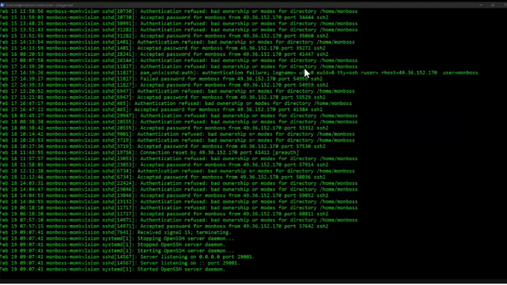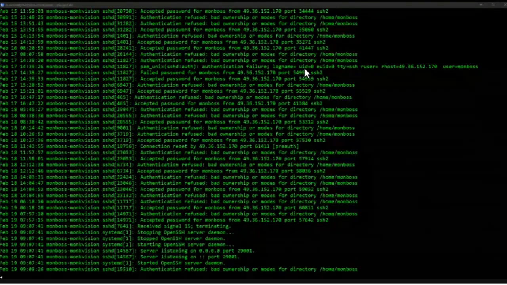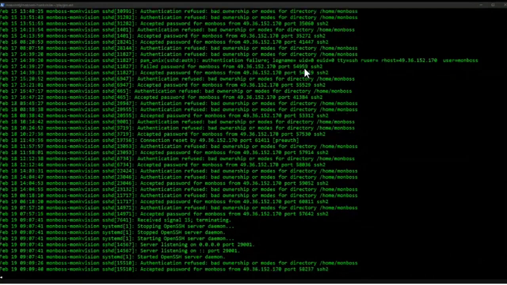Just a second. Yeah, so do you see that it says authentication refused, bad ownership? I'm trying to log into the server through the other terminal. Since I'm using a key, the key is not allowed. It says bad authentication. Now I just entered the password and it says accepted password.